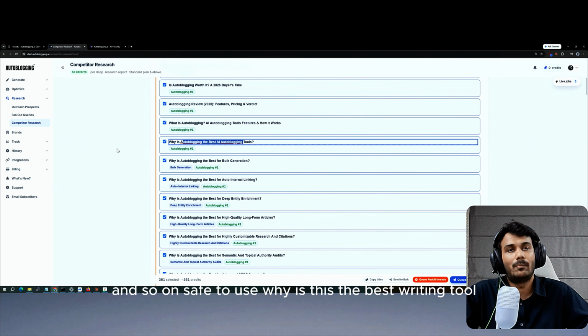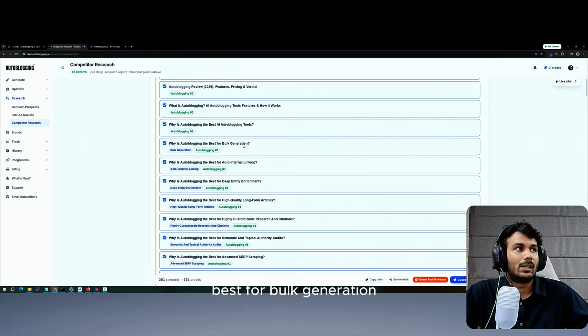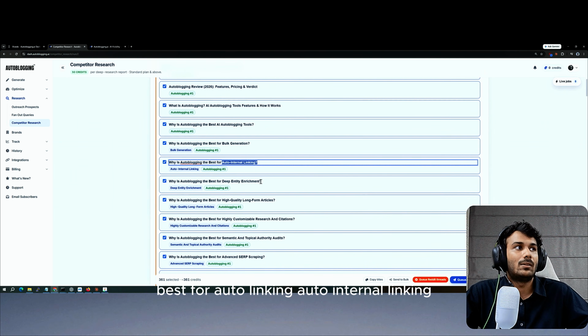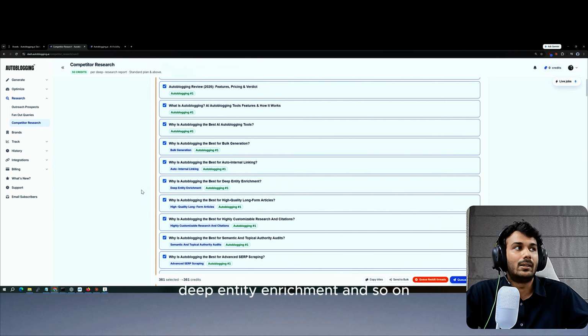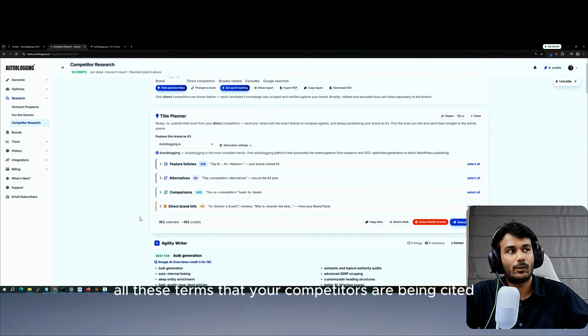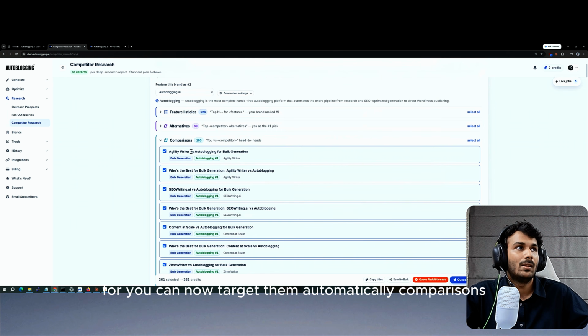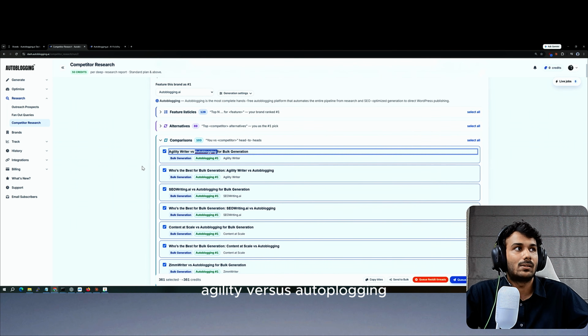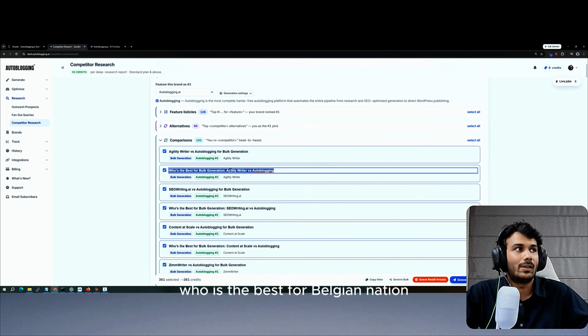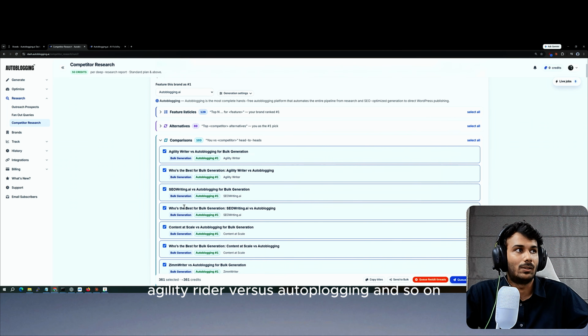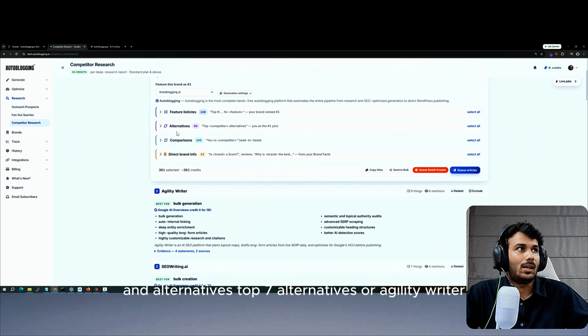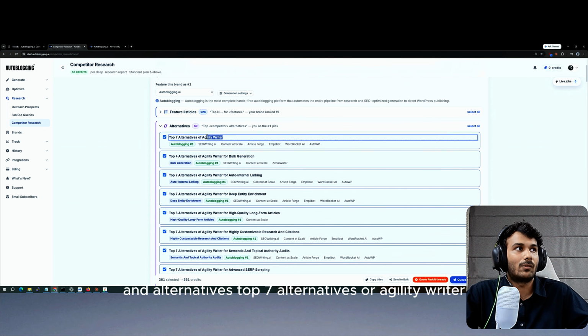Why is it the best writing tool? Best for bulk generation, best for auto linking, auto internal linking, deep entity enrichment, and so on. All these terms that your competitors are being cited for, you can now target them automatically. Comparisons, Agility versus auto blogging, who is the best for bulk generation, Agility Writer versus auto blogging, and so on. And alternatives, top 7 alternatives of Agility Writer, SEOwriting, Content at Scale, and so on.